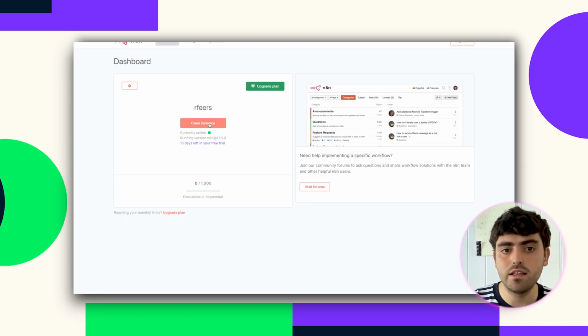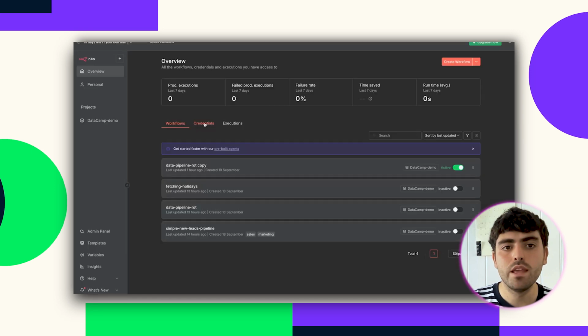We just need to click the Open Instance button here. And this will bring me to my n8n instance. All right. It is important, before going deeper, to note that we're now using the web-based solution of n8n.